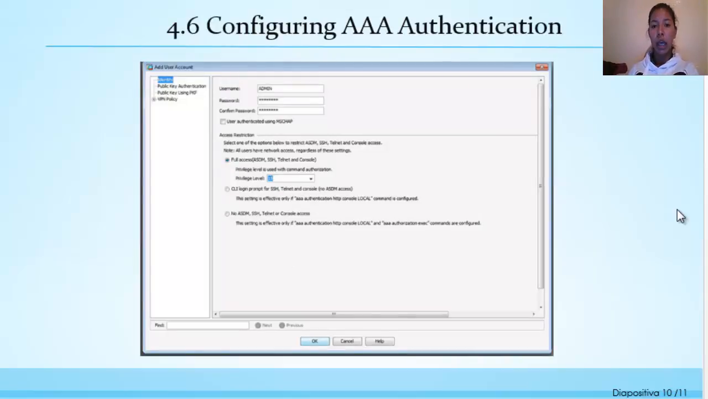Configuring AAA authentication. Configure a local AAA user account in the local database, create an AAA server group, and add a server to the server group. To create the local database, you can click on Configuration, Service Management, User Account. You can click on Add and complete the Add User Account window.